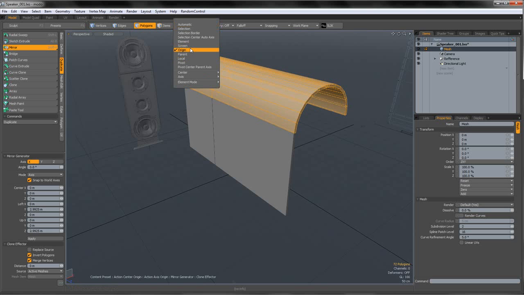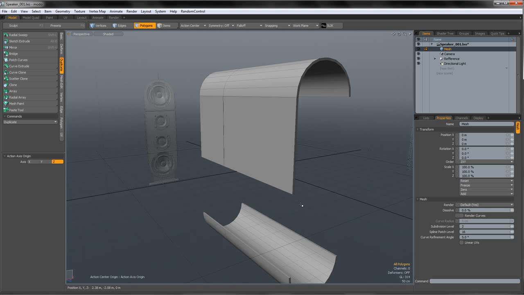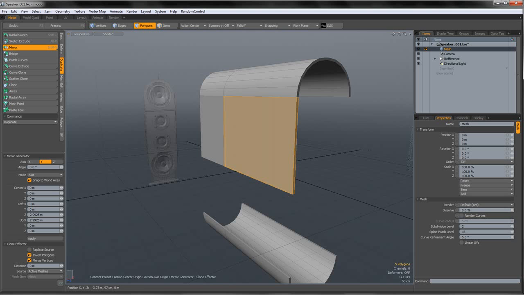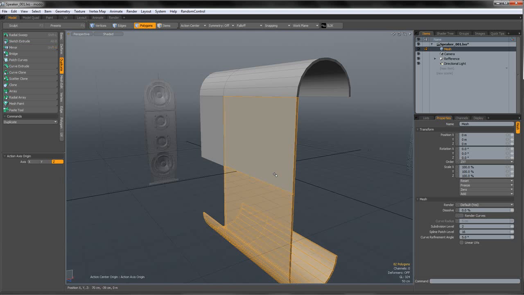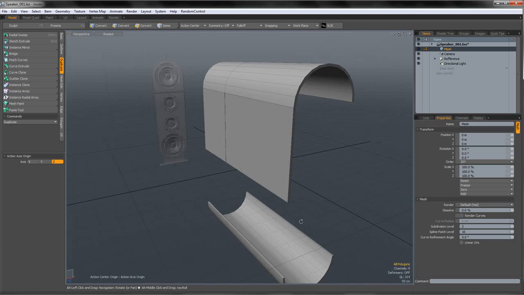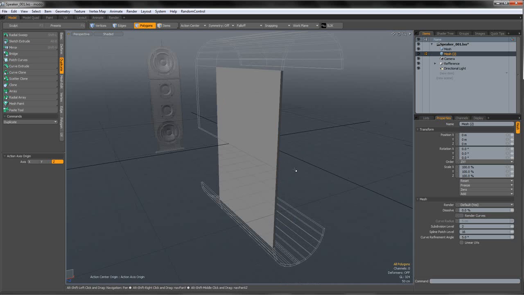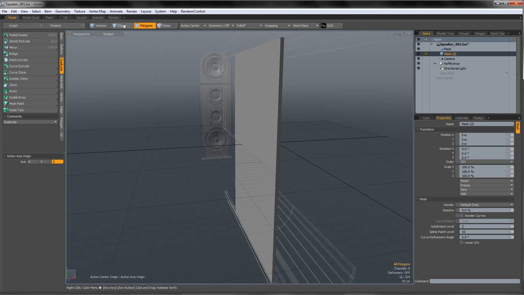Make sure you set your action center to origin. So mirror this one on the z-axis. I'm sorry, on the y-axis. Okay, and we're gonna mirror this one again. One thing you need to know is that if you have merge vertices on, it's gonna merge no matter what. So we're gonna have to move it to a new layer if we want to merge stuff automatically and not risk merging something else.